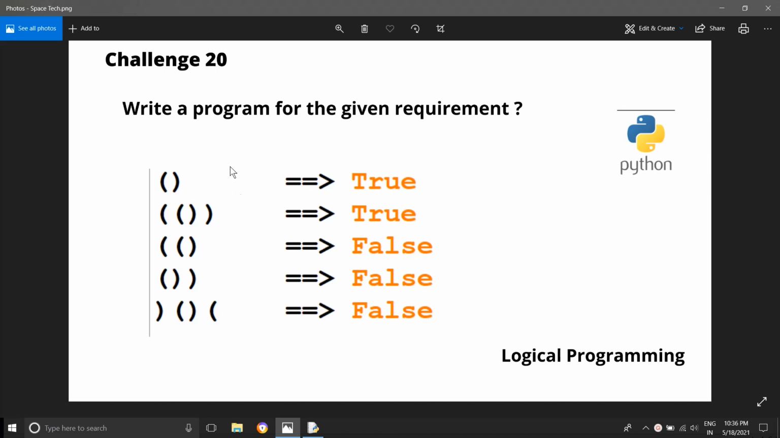The first condition: we need to check whether the number of closing brackets and opening brackets are equal, then we have to return the output as true. So here also, the number of open brackets, how many are there? 1, 2 and 1, 2, but we are getting the output as false, and we need to check the proper order. This input is not in proper order, so that's why we are getting the output as false.